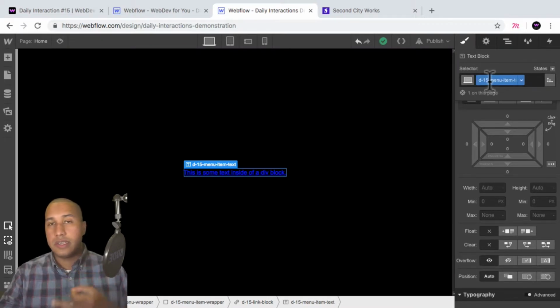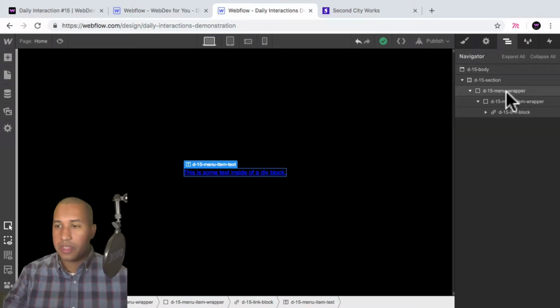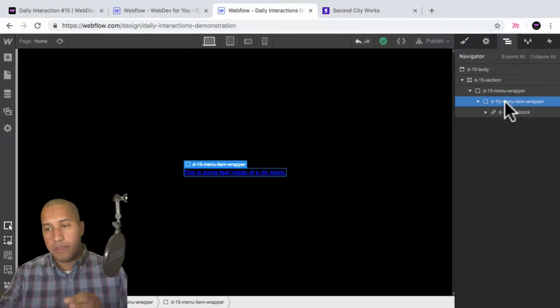And that's because it's inside of a link block. So let's look at the navigator. This will probably help us make sense of all the divs we just added. So we have the menu wrapper, and inside the menu wrapper, we have the menu item wrapper, then we have the link block, and we have the text inside of the link block.